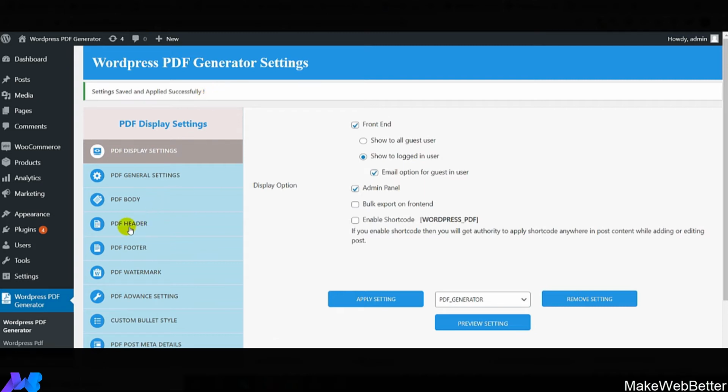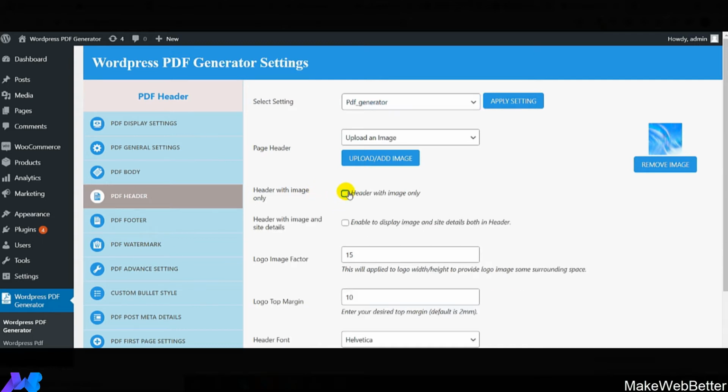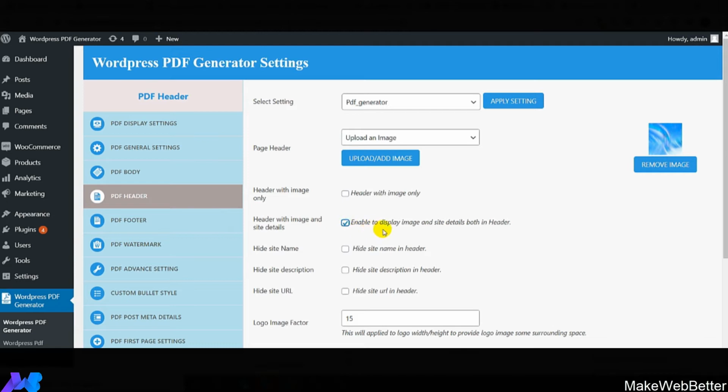which is PDF header. Now guys, let's click on this tab which is PDF header, and the very first thing that we have to do is select the setting. So we will select PDF generator over here, and next is PDF page header. If you want to have an image over the PDF header, you can upload an image very easily. As you can see, we have uploaded. If you want to remove, you can click on this button. Next, if you want to enable image on the header only, you have to enable this option. Along with this, you are getting the setting of header with image and site details.